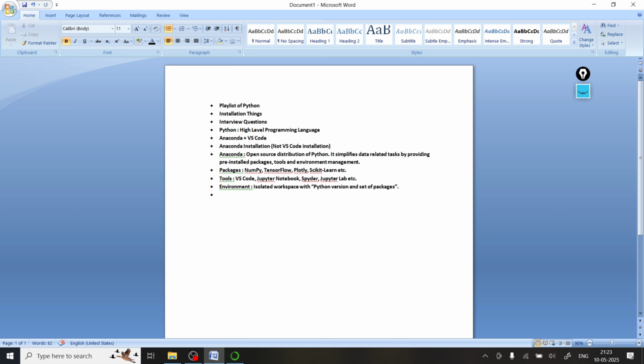Suppose we are working in one environment where we are performing some data science tasks, and we give the environment the name data science environment, where we are using Python version 3.9 and packages, for example, NumPy, pandas, matplotlib, seaborn, etc. This is one environment where we are working on a data science project, and Anaconda is managing this environment, and it also makes sure that work from one environment to another doesn't overlap, right?